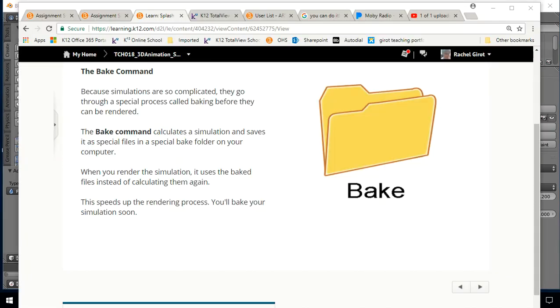The bake command. Because simulations are so complicated, they go through a special process called baking before they can be rendered. The bake command calculates a simulation and saves it as special files in a special bake folder on your computer. When you render the simulation, it uses the baked files instead of calculating them again. This speeds up the rendering process.